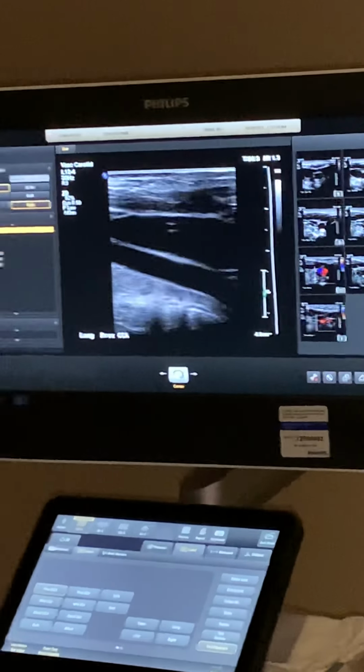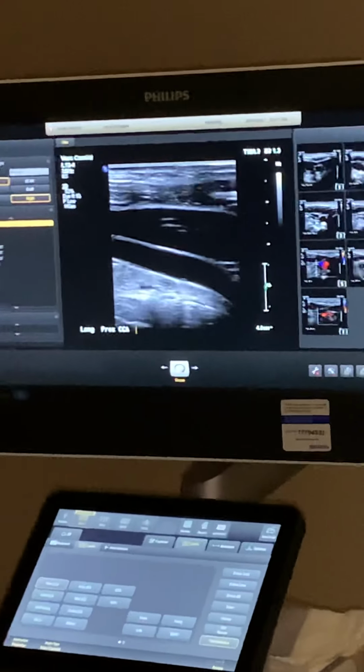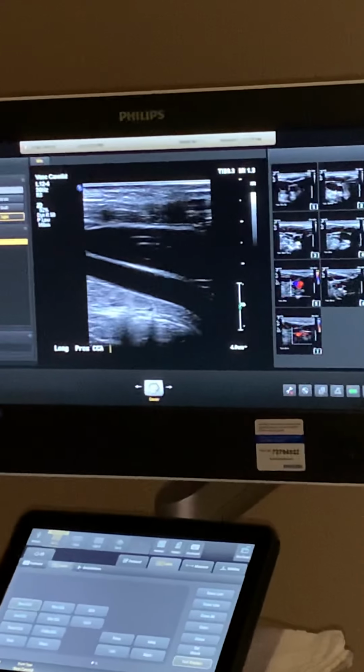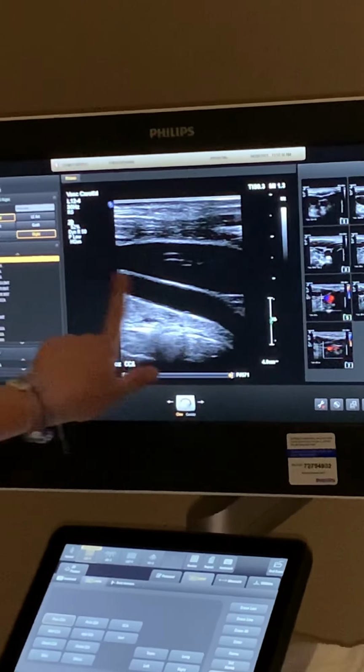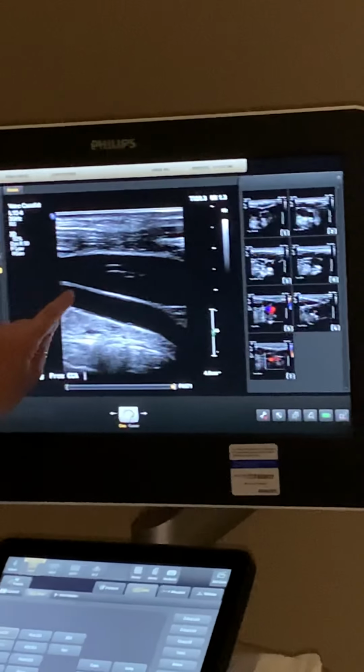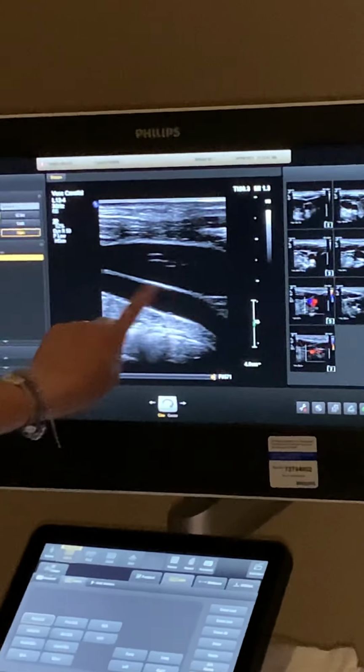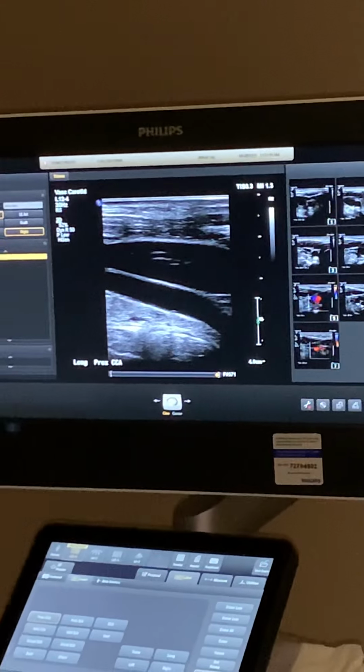Echoes, but you don't want it to be so dark that you're going to lose the vessel walls. So you want your vessel lengthened all the way out across your screen. You'll be able to see the walls, no echoes in the lumen.